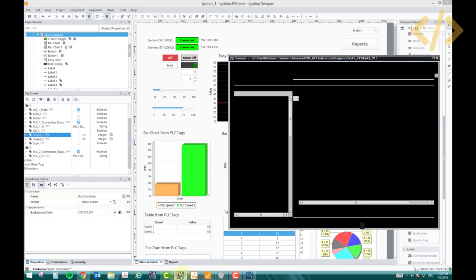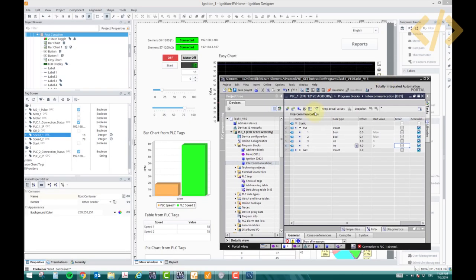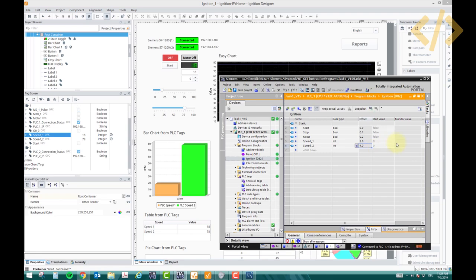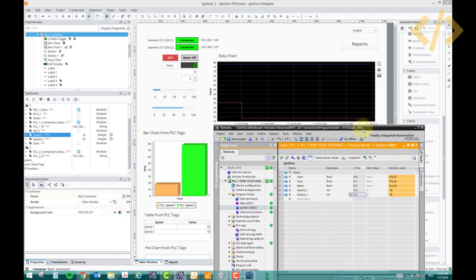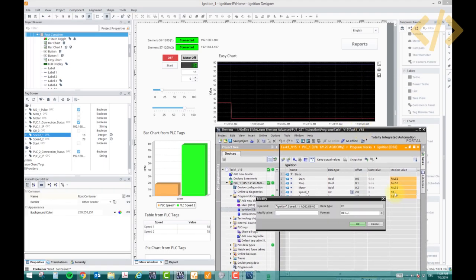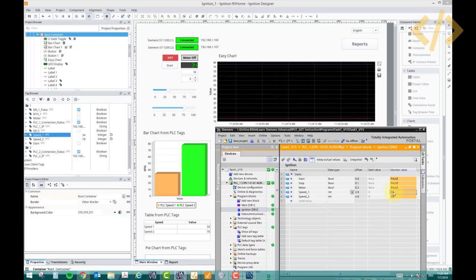Now I can also show you from here. So if I go to online, basically in Ignition DB, and this we have seen, speed 1. This speed we have seen in the last example. So this is 18 here. So if this value in the PLC changes from any source, let's say 34, this is 34, you will see this moves up to 34.